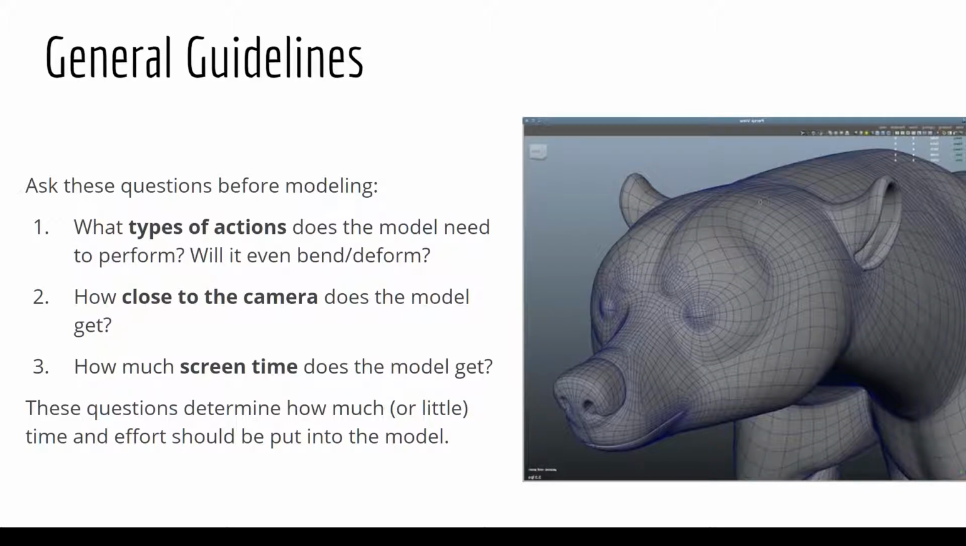What types of action does the model need to perform? If the model needs to bend and run and pick up things, then obviously it needs different types of topology and edge flow on its mesh than an object that's just going to be sitting in the background, like a chair or a table.